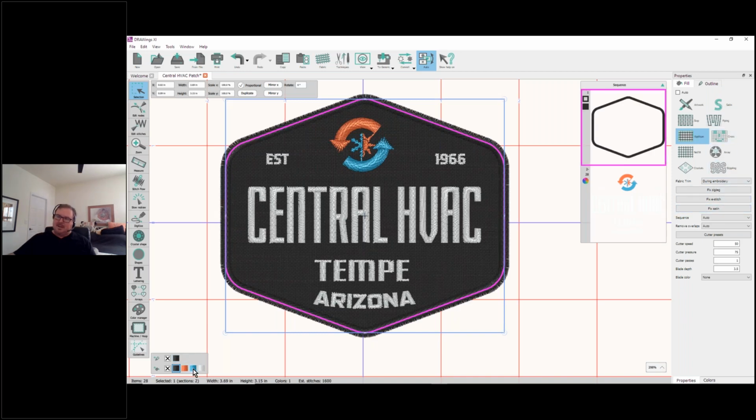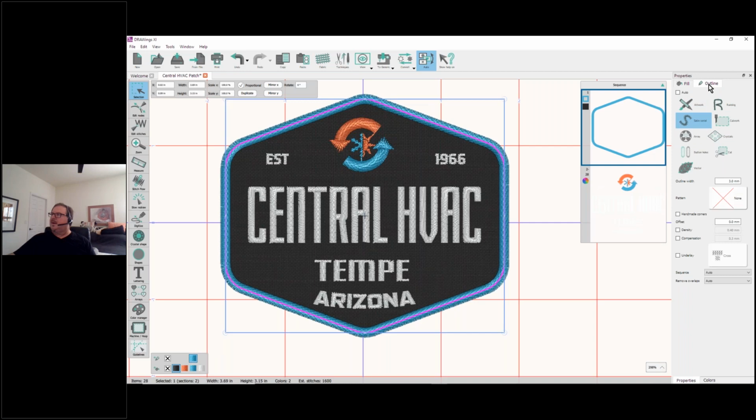I'm going to go down to my colors and make it the blue. So I'm going to go to outlines and make it a blue outline. And then I would go to the outline properties and say, hey, maybe I want that to be a little bit thinner, not such a big outline. And I want to change the offset.